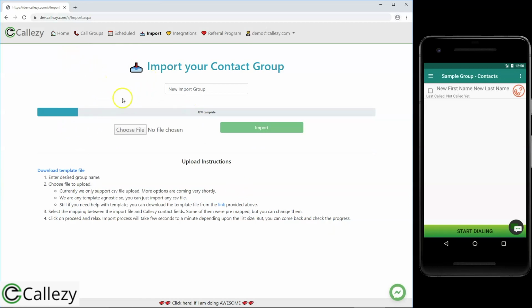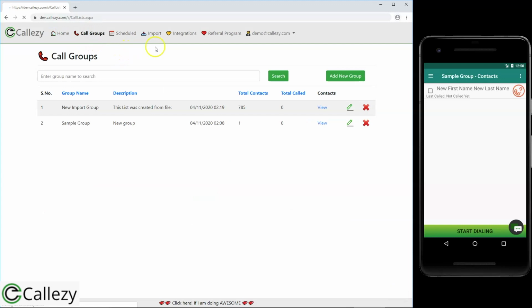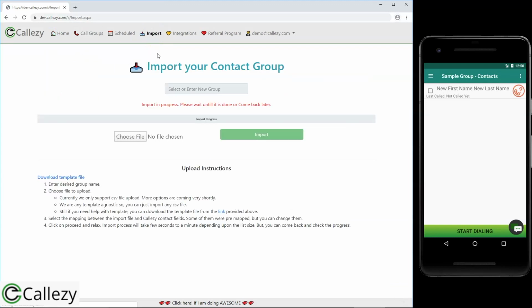You don't have to stay on this screen until the import completes. You can navigate away and do whatever work you have, and when you come back, it will show you the import progress until it is done. Or you can watch the screen for the completion of the import. And don't worry, our import process will load millions of records in minutes.